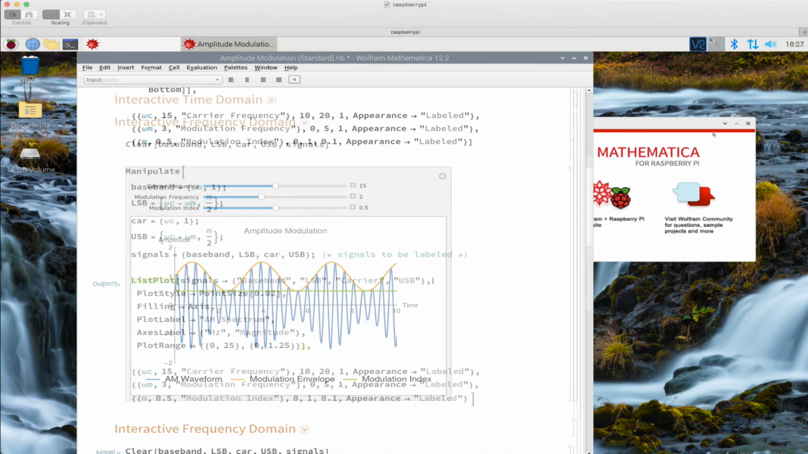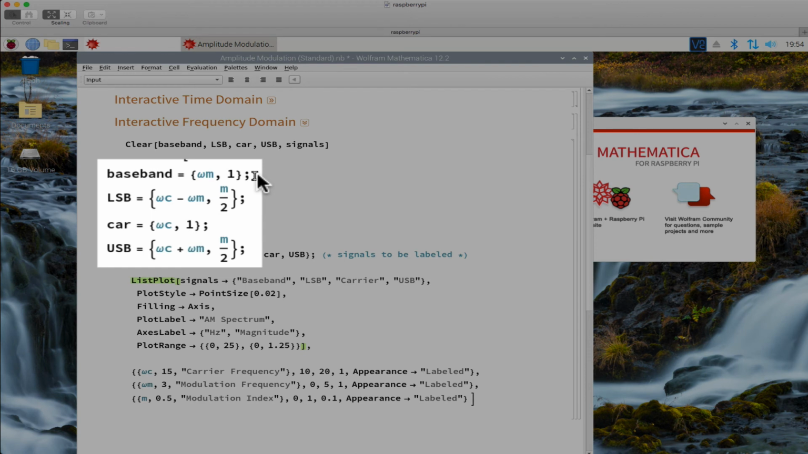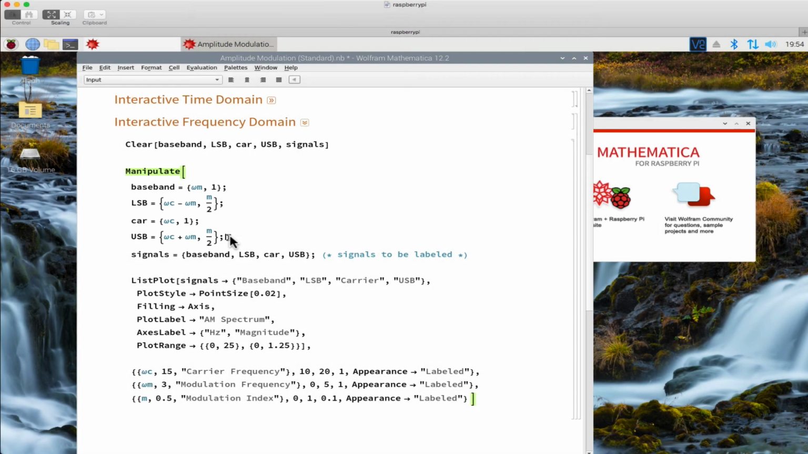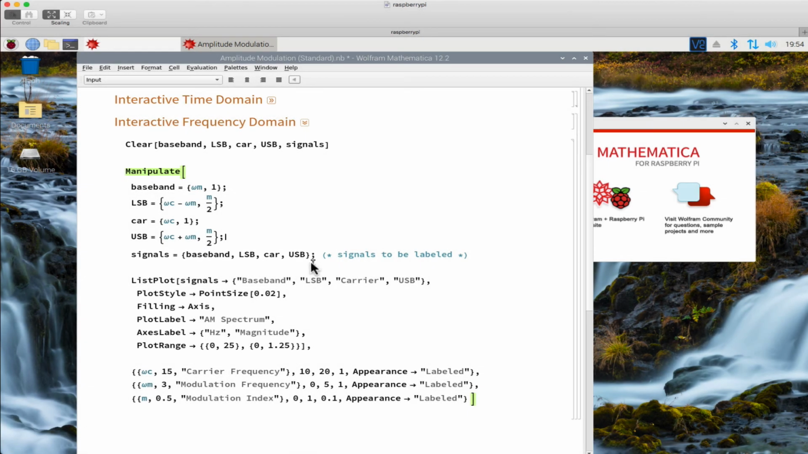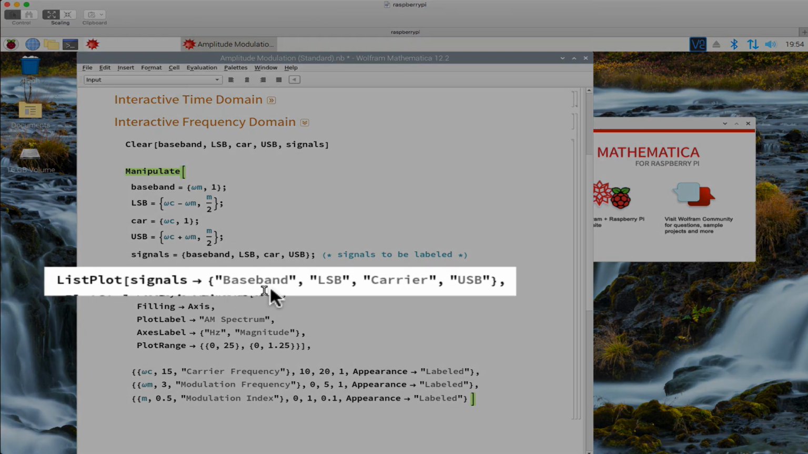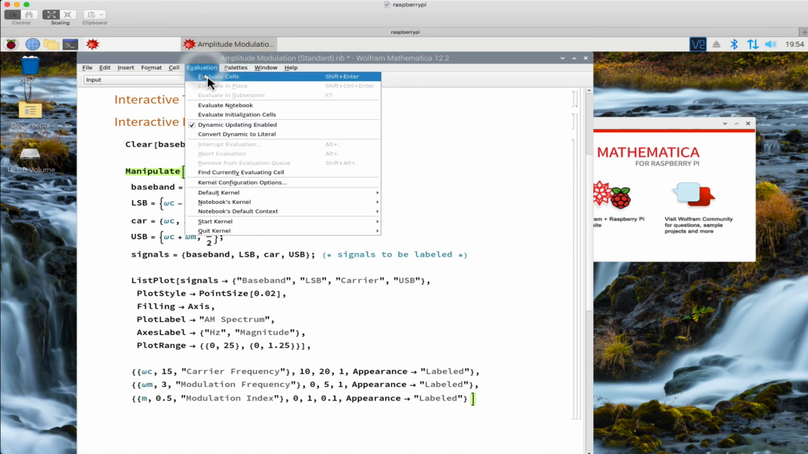We will now plot the AM signal in the frequency domain, and it will consist of 4 components: the original modulation signal, which is simply the baseband, the lower sideband, the carrier, and the upper sideband. And then we're going to label these signals. So here they are. These are the signals we're going to label. We put them into a string, and then we're simply going to plot them with these names. And the result of this looks like this.